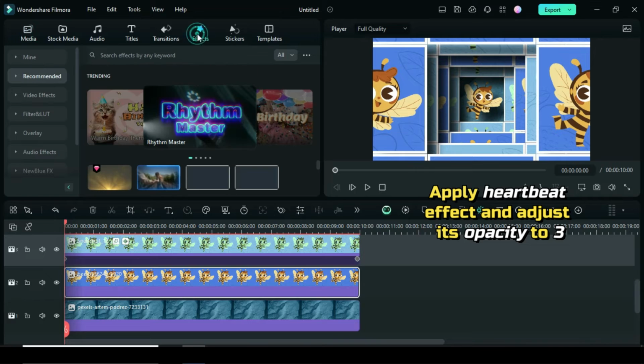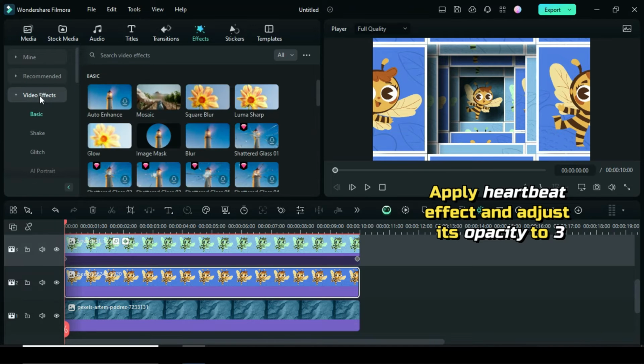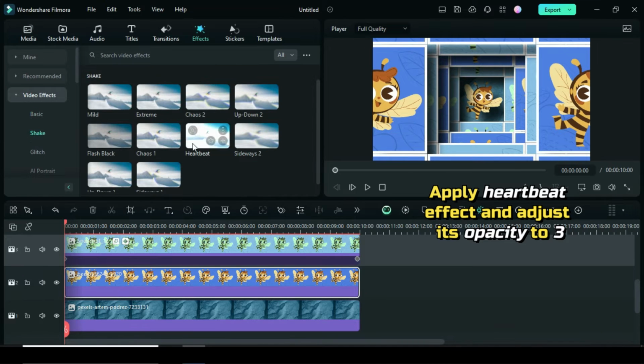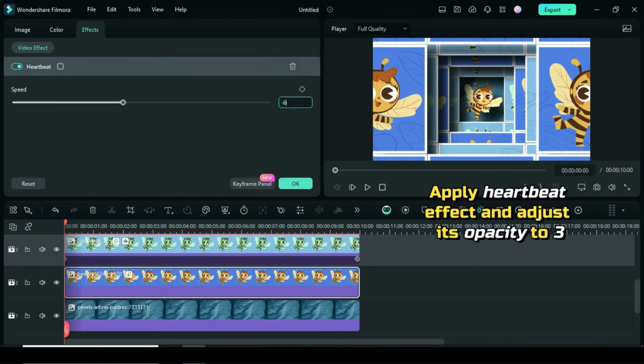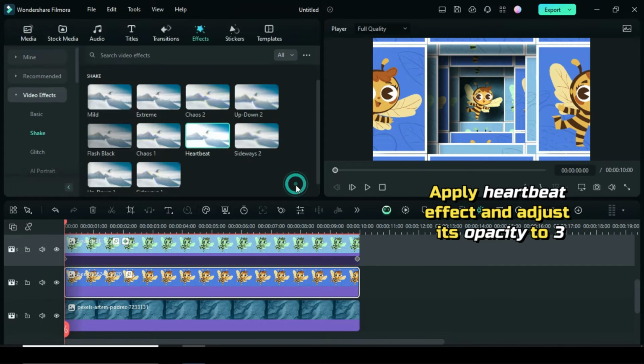Also go to effect, under video effect, select shake to apply heartbeat effect, then click the picture, go to effect to reduce its opacity to 3. Let preview.